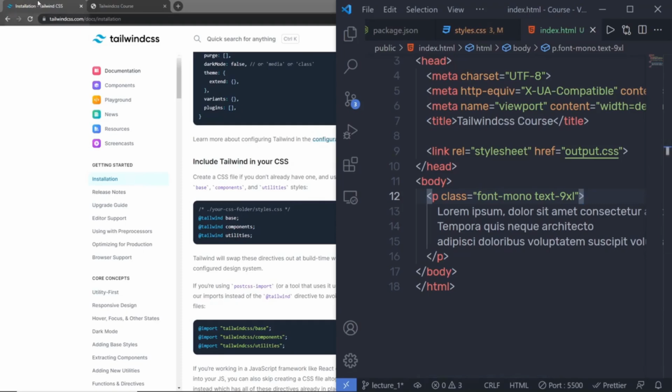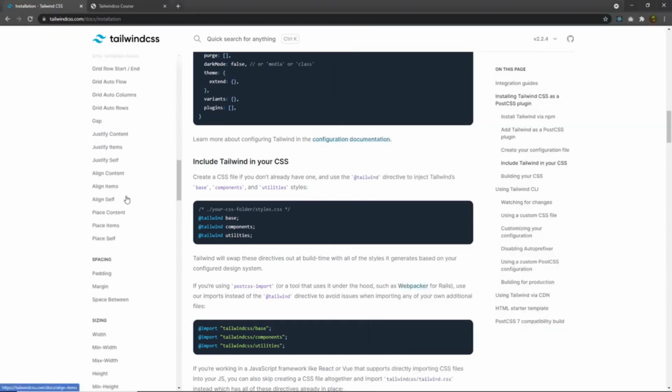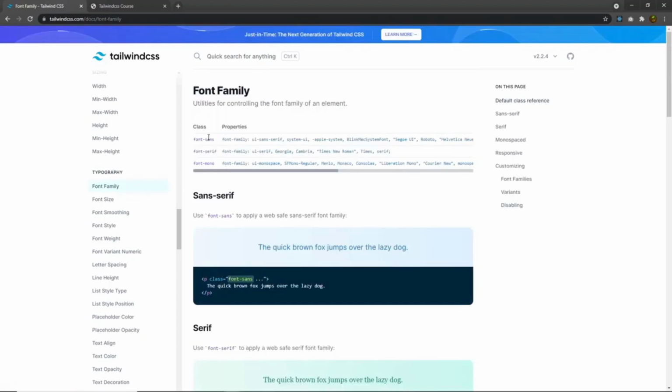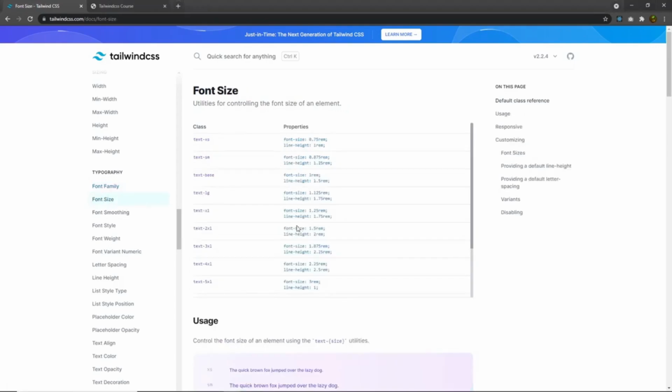If you open the Tailwind documentation and scroll down, you can notice here, just down here, you have a typography section, and here you will find font family and font size. Let me click on font family. You can use all these three classes to change the font family of your paragraph. I'm going to show you how you can add your own font inside Tailwind later in this course. Just for now, click on this font size, and here you can find the classes of font size. You can notice here we have different properties for different classes. To specify 0.75 rem font size, you can use this text-xs.